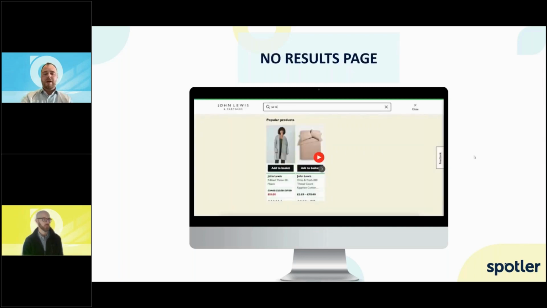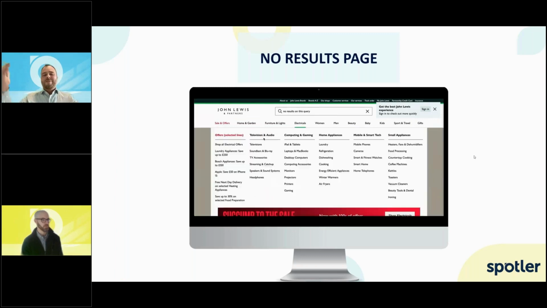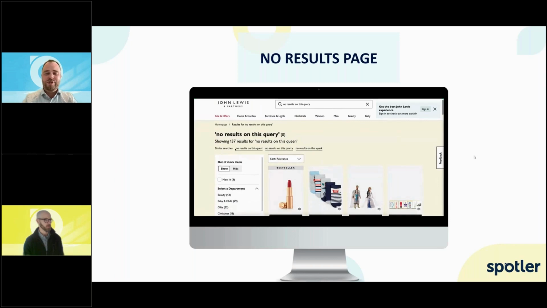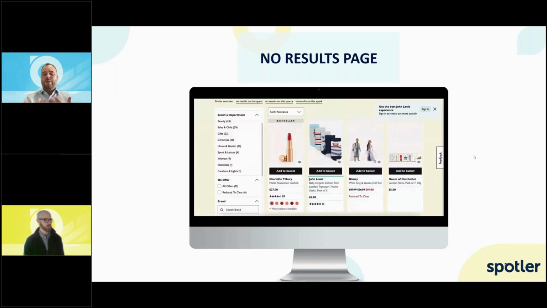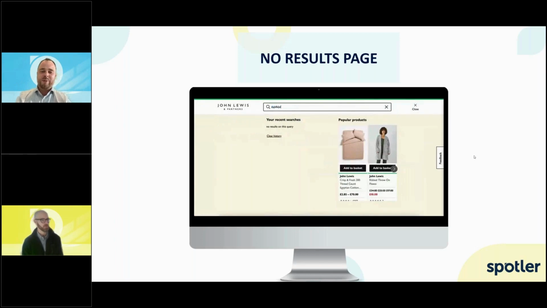Another example I have here is from John Lewis. Again, I tried to access the no results page, so I searched for no results on this query. Unfortunately, I did get some results. It corrected it to "no results" on this screen. So error tolerance does work here, but yeah, we can debate on if it works in the correct way.